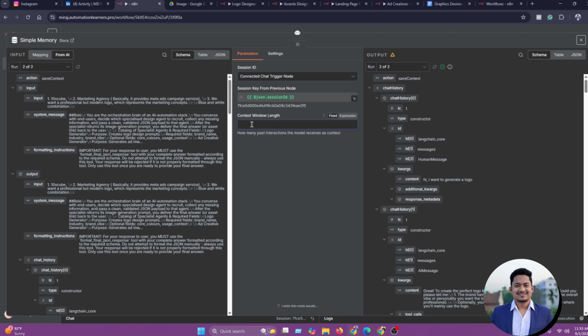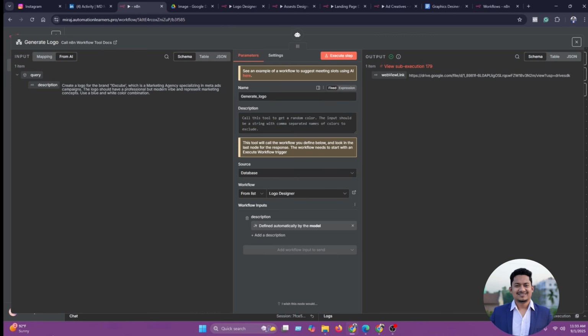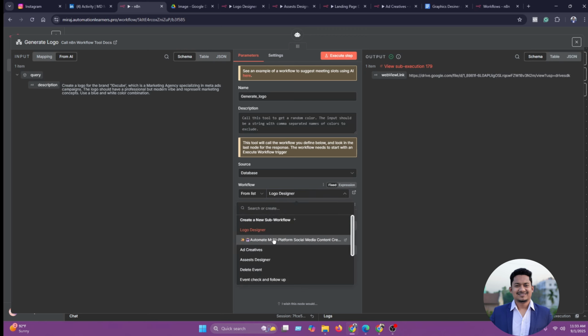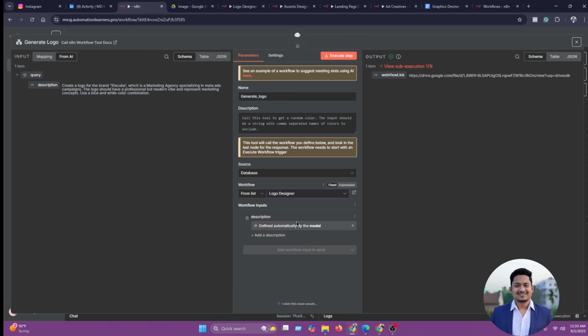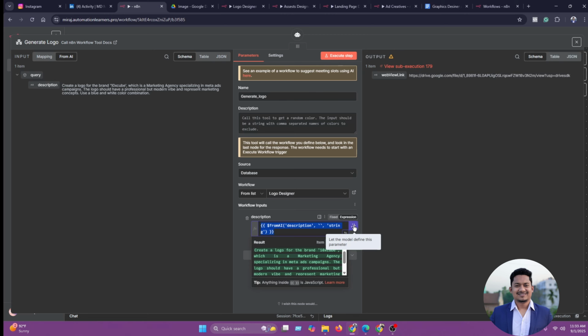You can change it to 5, 10 or 20 just as you wish. This is one of our sub workflows where we generate a logo, and here you can see we connected the other workflow, logo designer, and we define the description. We tell it yes, the AI agent can describe it automatically. If we just click here, and let the model define this, that means we are giving the AI agent permission to describe this parameter.